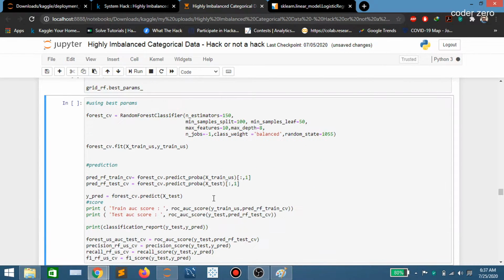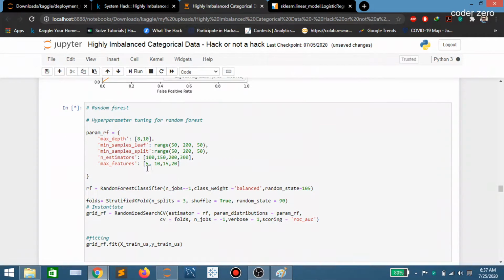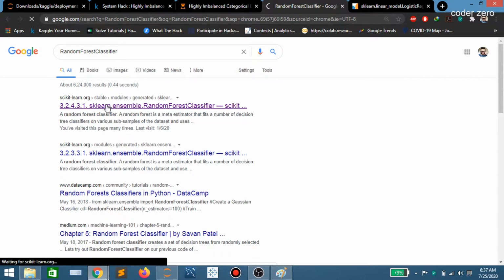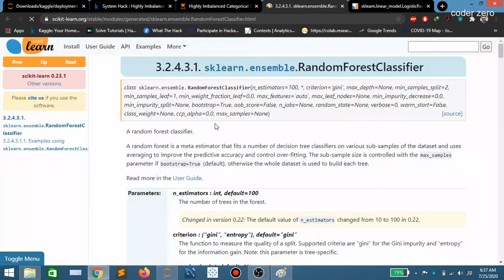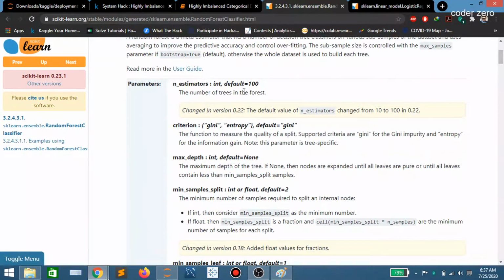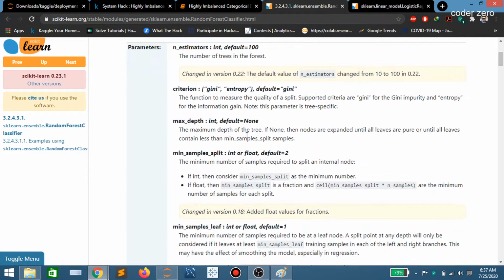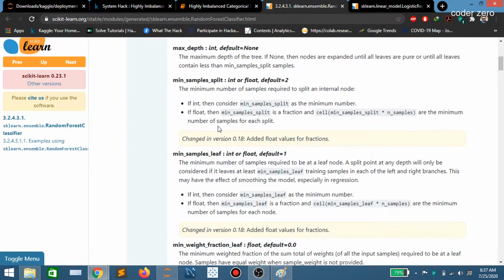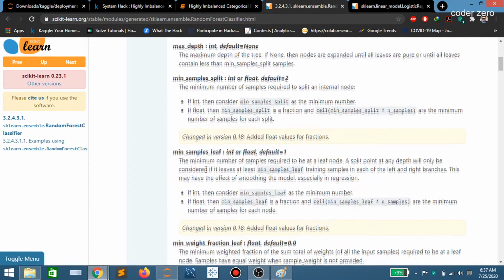Select the best parameters. So guys, if you don't know about these parameters of the random forest, go to the documentation page of random forest. Then you can see here n estimators, the number of trees in the forest, then max depth, the maximum depth of the tree. You can check the definition of each and every hyperparameter here.